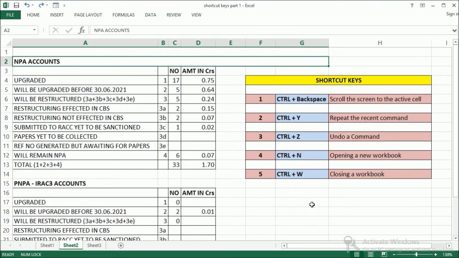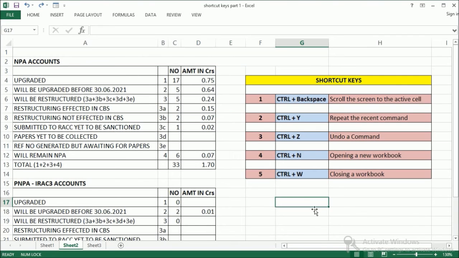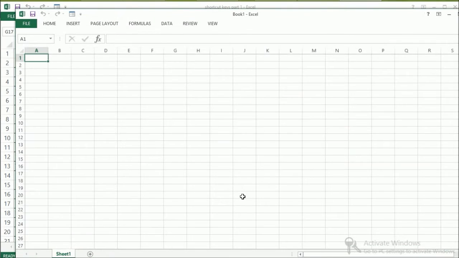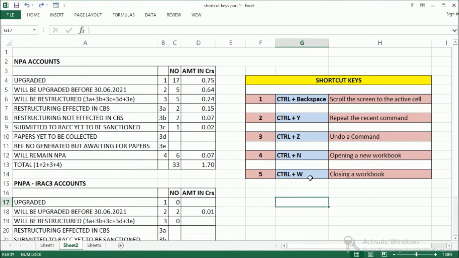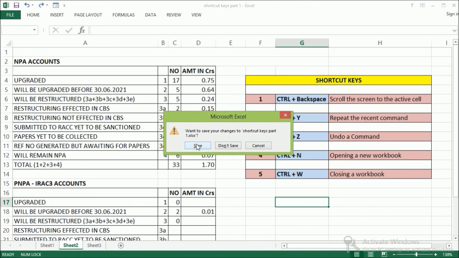Fourth is Control plus N. This will open a new workbook. Fifth is Control plus W. This will close the workbook. If the workbook has not saved, Excel asks us to save the workbook.